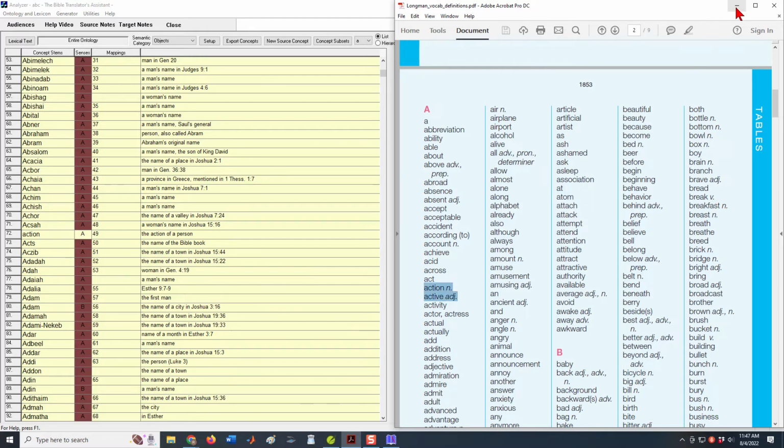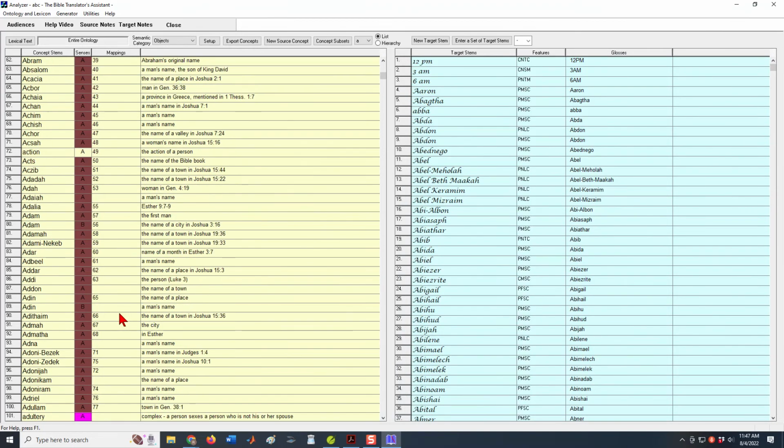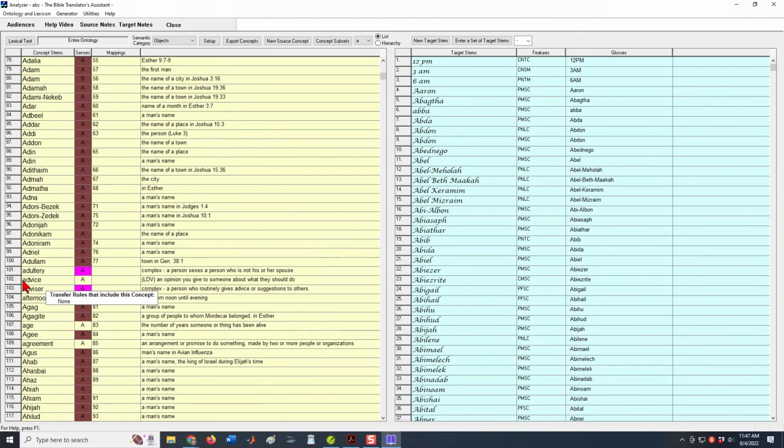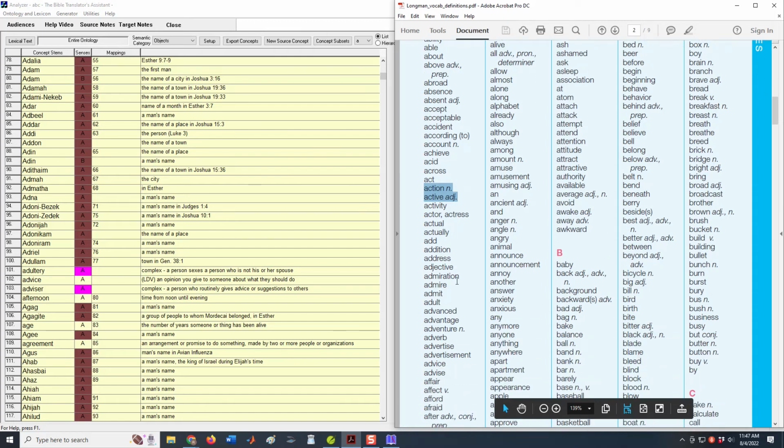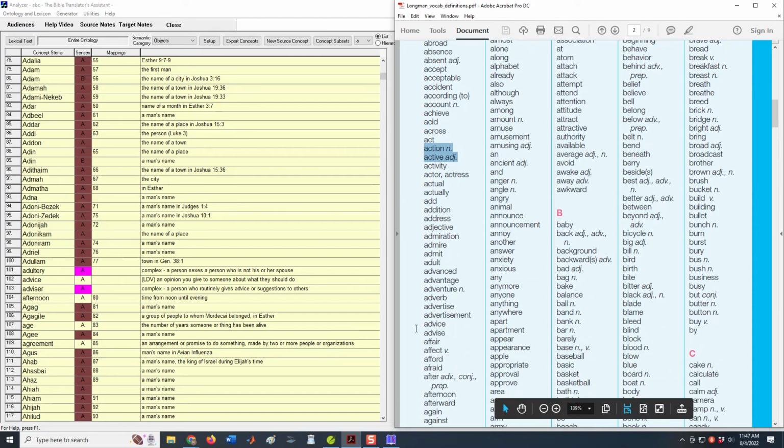So normally, and this isn't always the case, but normally the words that are cream colored in this senses column here are what we call level numeral 1. Those are the simple words, and those are going to be in this Longman defining vocabulary. So let's see, advice should be there also, and you can see advice is in there.